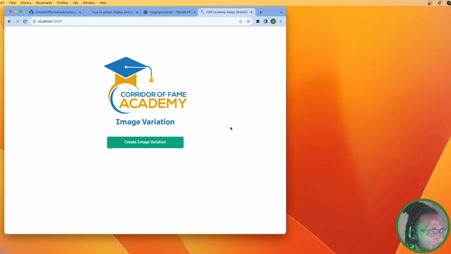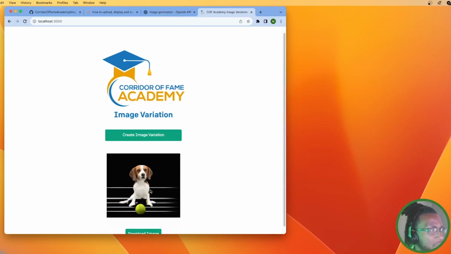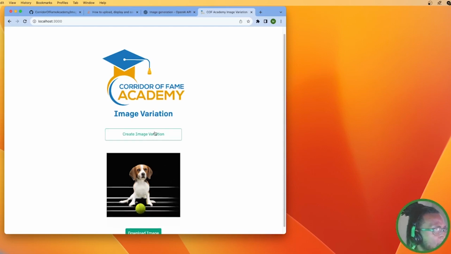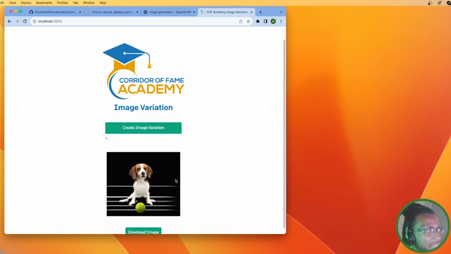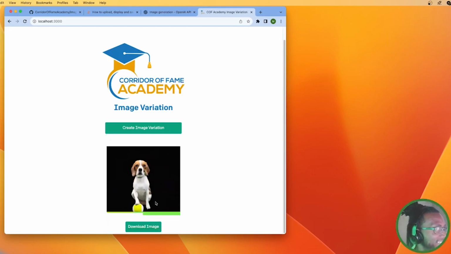So this is going to take a little bit of time, and as you can see, today we're going to be using an image of a beagle, and here is the image. If I run this, you also have the ability to download. If I run this again, we should get a slightly different variation of this image. As you can see, this is another variation of it. And so this is what we're going to be doing. So let's not waste any more time and let's get started.